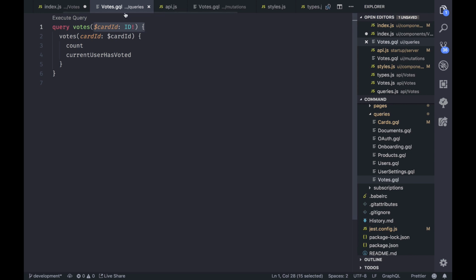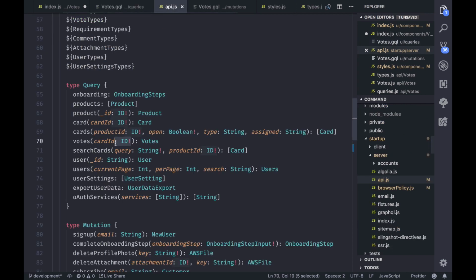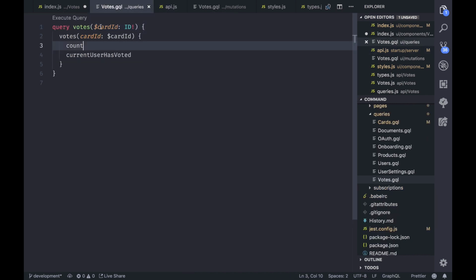So yeah, we have the ID scalar type here, and we have the same thing here. So those two have to match in order for this request to complete. And you may be wondering, what's the deal with the exclamation point? So that's saying that that is required. So if we don't pass a card ID variable, GraphQL is going to have a flip out. So make sure that we pass that.